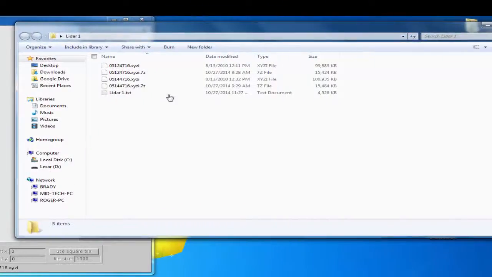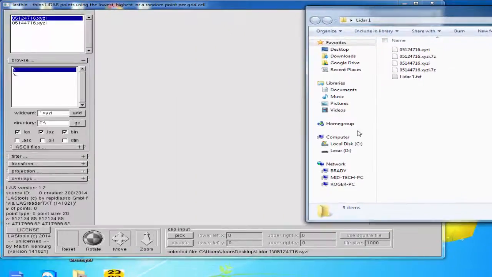Once that's done, you can go into your LiDAR folder, and there you will see your new text document. You will notice that the file size is much smaller than the one before. This will make it a lot easier to import into FarmWorks.